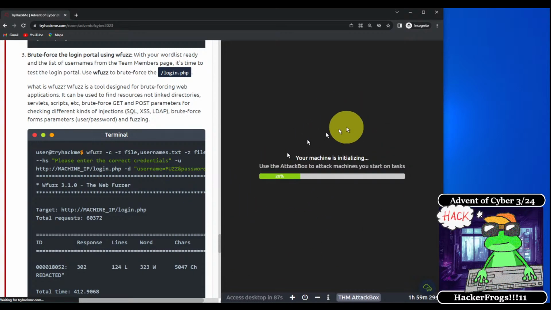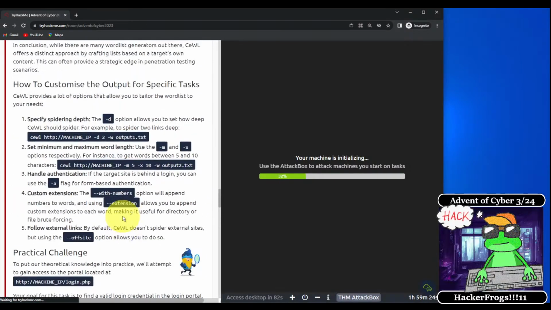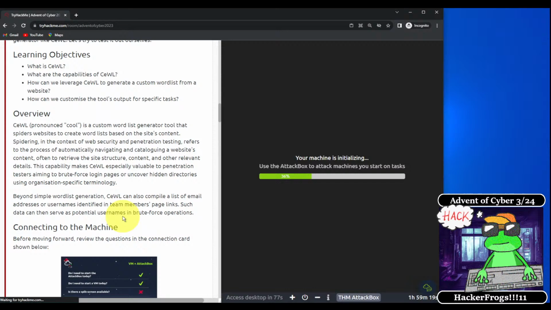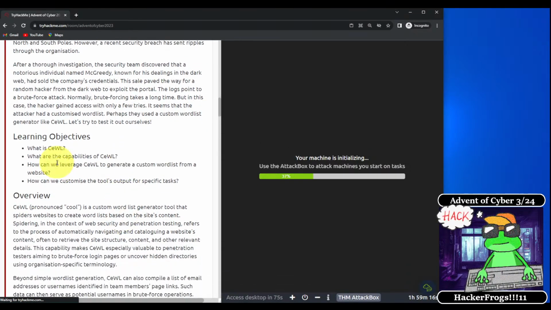While we're waiting for this virtual machine to initialize, we'll just go up to the top of the task over here. What are our learning objectives for the day? We're going to be learning about the Cool program. What is Cool? What are the capabilities of Cool? How do we leverage Cool to generate a custom word list from a website? And lastly, how do we customize the tool's output for specific tasks?